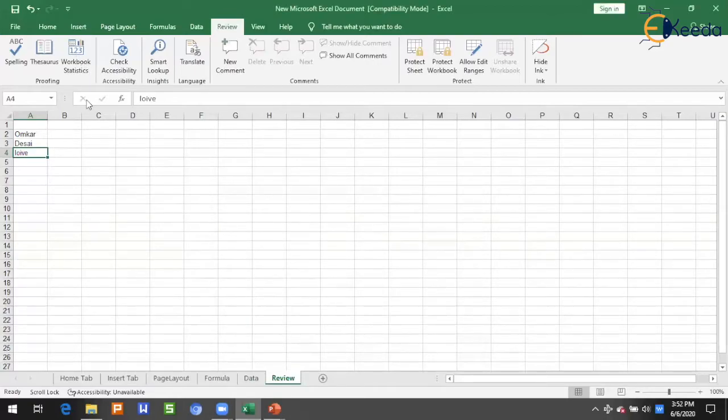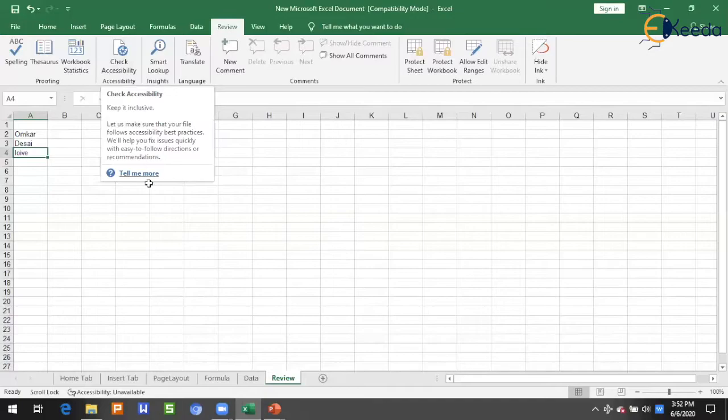So that's about proofing. Next is accessibility. Right now it is not available. As you can see, accessibility is unavailable because I'm using an old version of the Excel workbook. But if you're using Microsoft Office 16, this accessibility check is enabled.